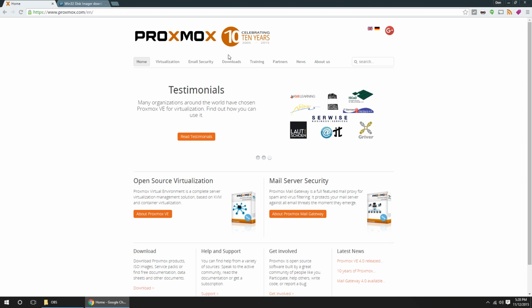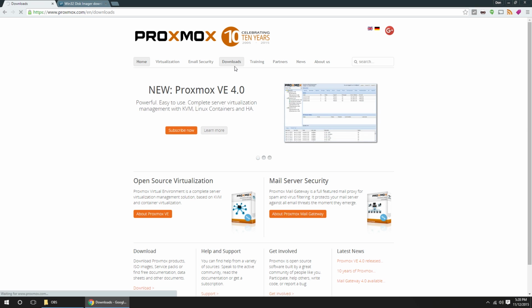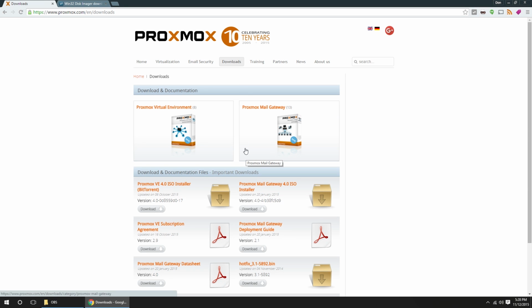Once we get to our website, we're going to need to head over to downloads. And this is free. And if you get the subscription, you could upgrade as many times as you want. I didn't get the subscription. That's why it's free for us. And that's why I'm having such a hard problem upgrading from version 3.3 all the way to 4.0. And that's been a long time. 3.3 came out a while ago.